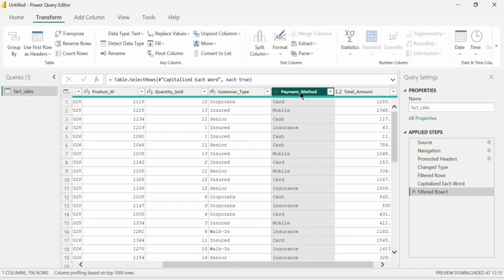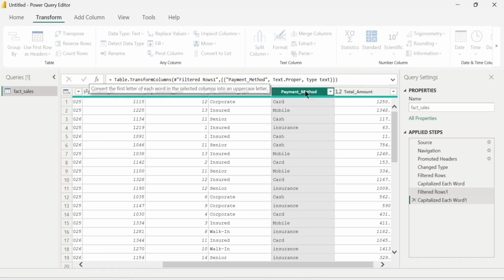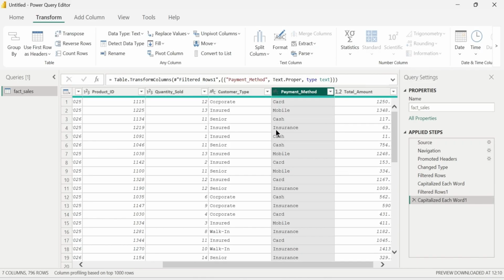That's for the payment method. After selecting it like that, get yourself to the transform tab there. Then in the formatting, you click on it like that and select capitalize each word. Just like that. And you will now have the small i in insurance to be in capital.